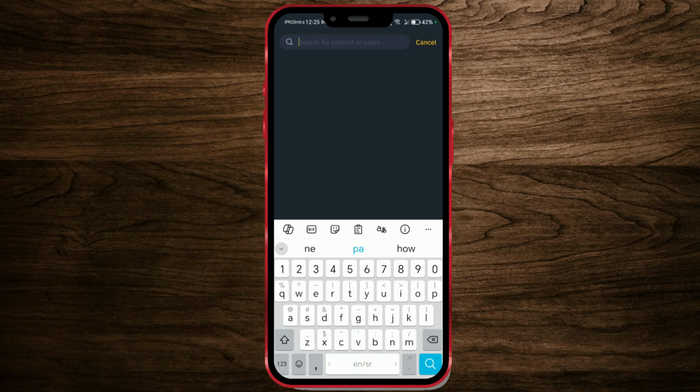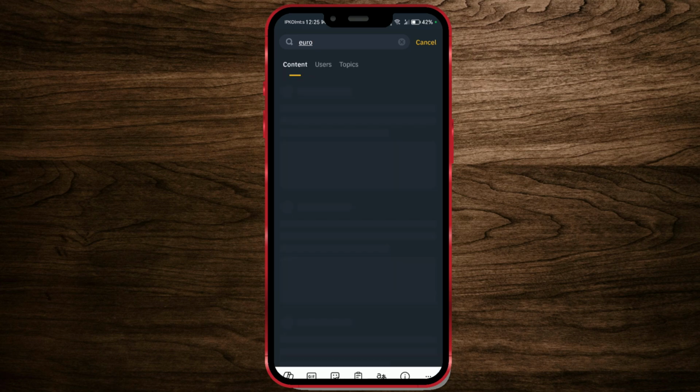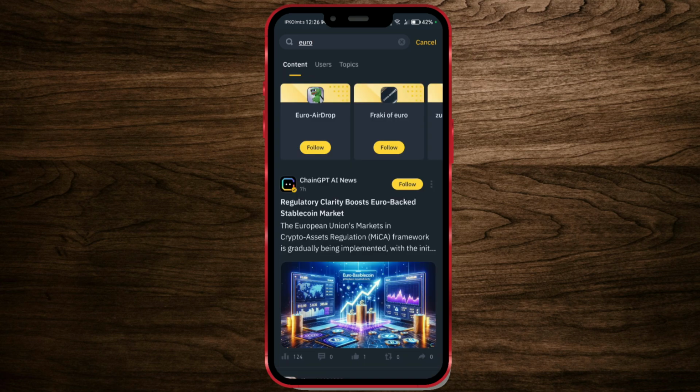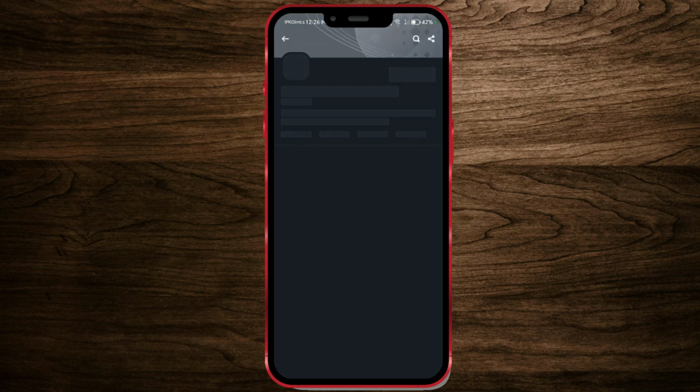Enter the name of a user or another search term in the search field. Here are the search results for the word euro. Scroll down to view other search results. If you click on the name of the post creator, their profile page will open.